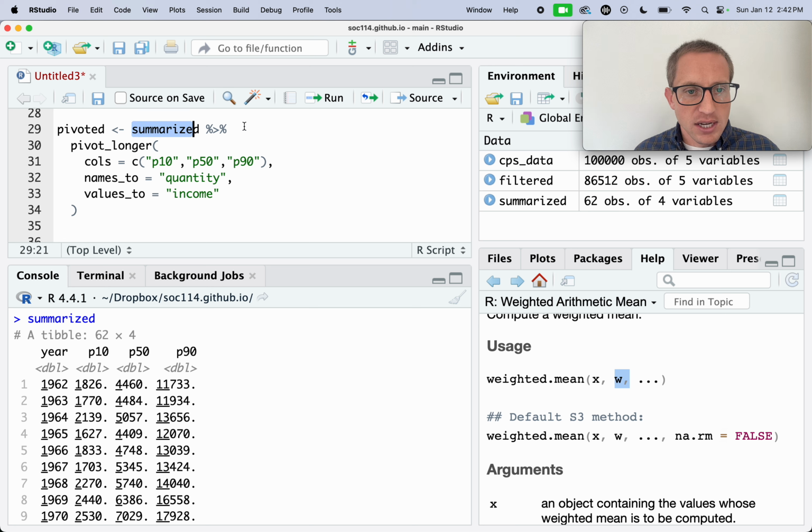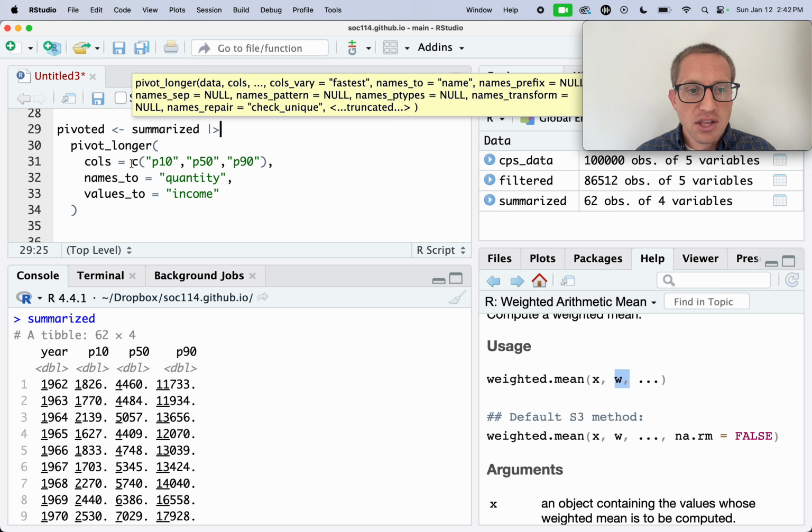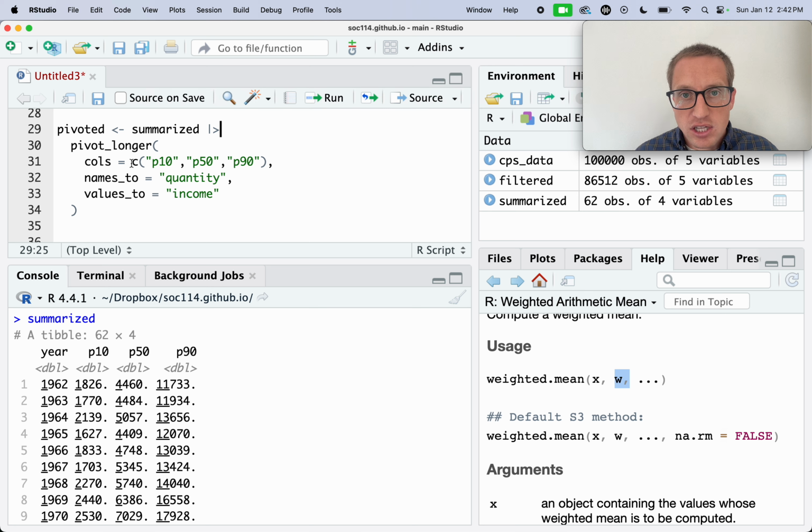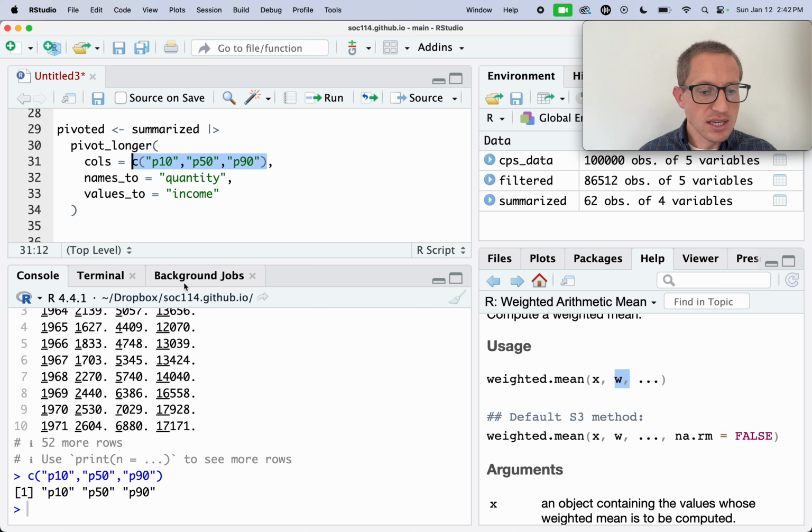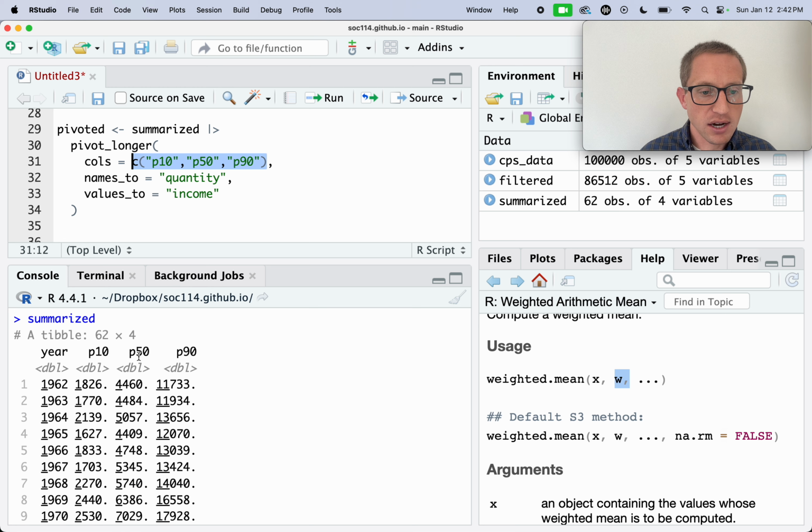So we take summarized, we can pipe that down with the pipe into the call to pivot_longer. We tell it which columns are going to be pivoted longer. This is with the cols argument. c is how we create a vector of characters. So here we have a character vector, P10, P50, P90. If I run just that code, you can see that this gives us three string names. These are the names of the three columns that are going to be pivoted longer.